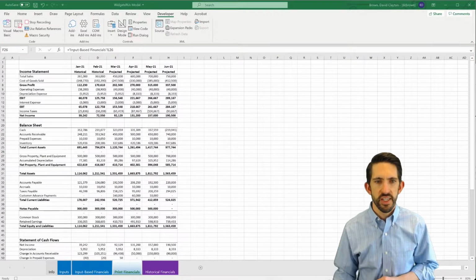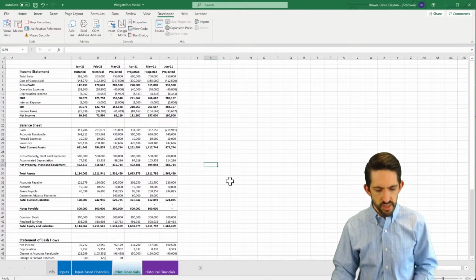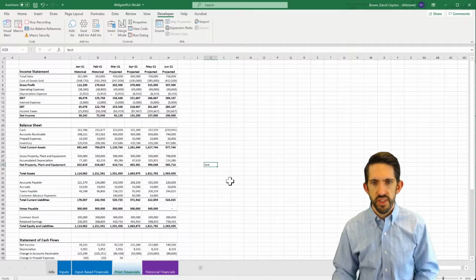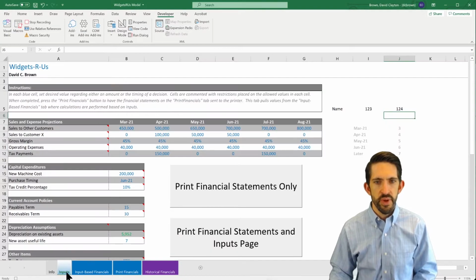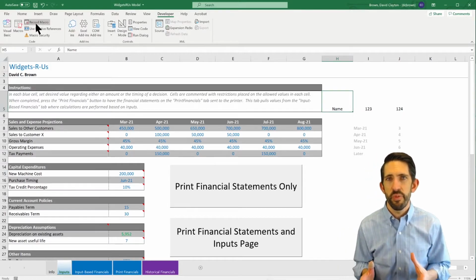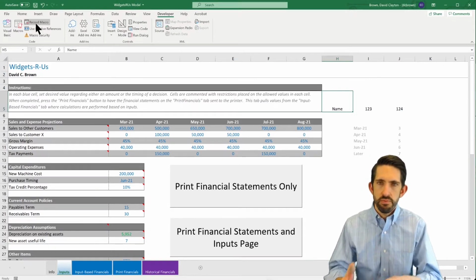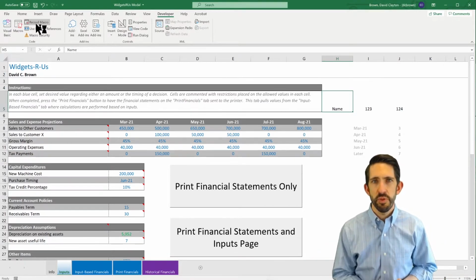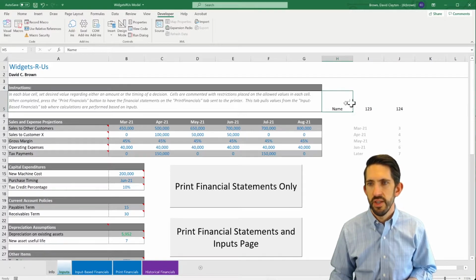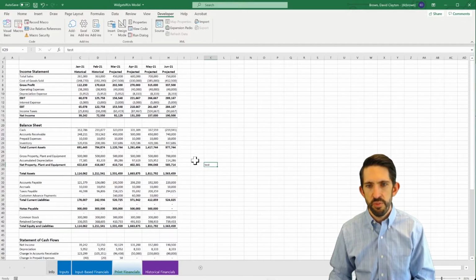We're all set. We're still recording our macro, so let's actually type in here. I'm just going to type test right there. We're going to come back to the inputs. We're on our input tab, and now let's stop recording. All right, so that was our macro. We basically went to the Print Financials tab, we printed it, we came back, and we left a couple marks along the way. We put our name, 1, 2, 3, 1, 2, 3, 4, and we also came over here and put test in.